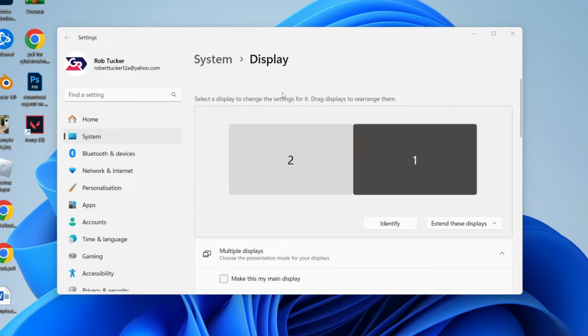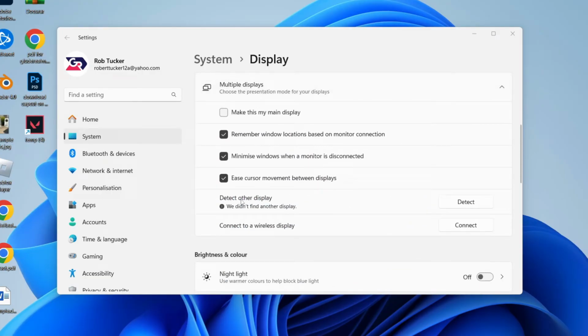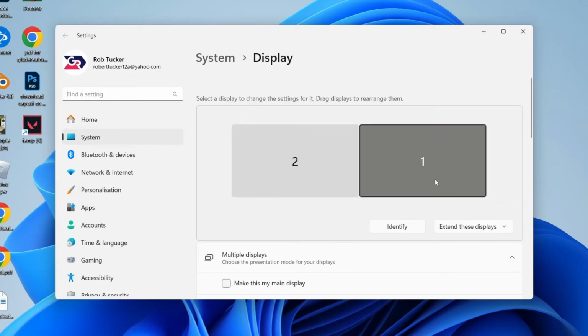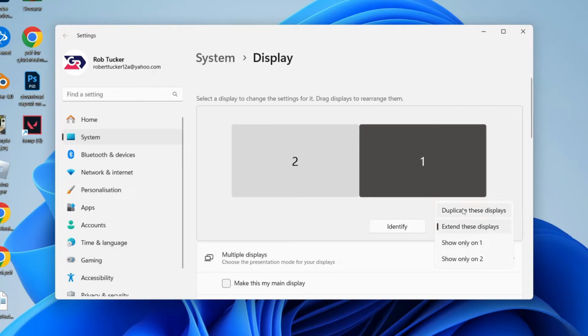After you've made sure they're plugged in correctly, scroll down and find detect other display. Click on detect, as that may then go and find it. Then if it's appearing here and it's still not working, make sure in the bottom right here, you've got duplicate or extend selected. If it's only set to show only on one, one screen's going to be black and not working. So make sure you've got extend or duplicate selected.